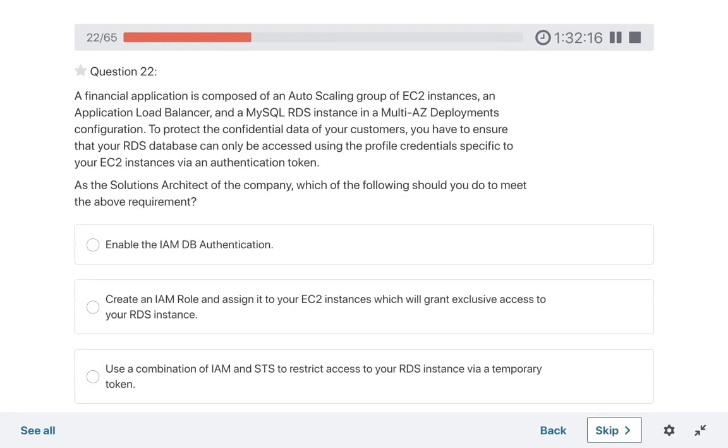A financial application is composed of an auto-scaling group of EC2, an application load balancer, and a MySQL RDS instance in a multi-AZ deployment configuration. To protect the confidential data of your customers, you have to ensure that your RDS database can only be accessed using the profile credential specific to your EC2 instance via an authentication token. As a solutions architect of the company, which of the following meets the requirement? Enable IAM DB authentication.